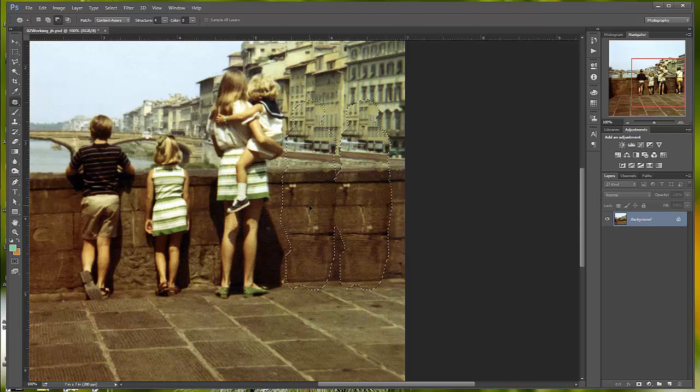We don't want to pick up the lady at all. We don't want her arm. But as soon as we can get pretty close to that, there we go. And the boy is gone. There is a section of the bridge. There's the section of the wall. It's not 100% perfect. Look at this. This didn't line up here.